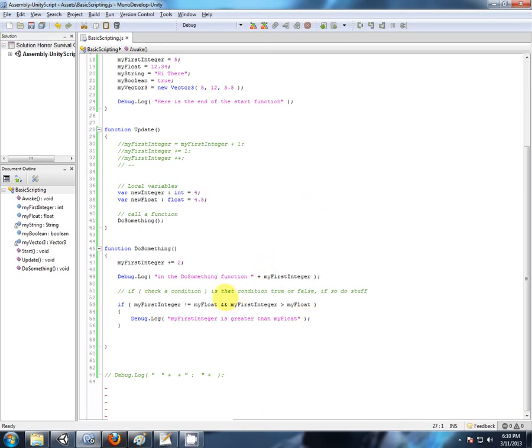Okay, so there's and. We can check for one or the other. We use the or symbol. That's just above the enter, and you need to shift for that. So now it's if my first integer is not equal to my float, or my first integer is greater. So if only one of these returns true, then this will be true. It doesn't need both with an or. It needs both with an and.